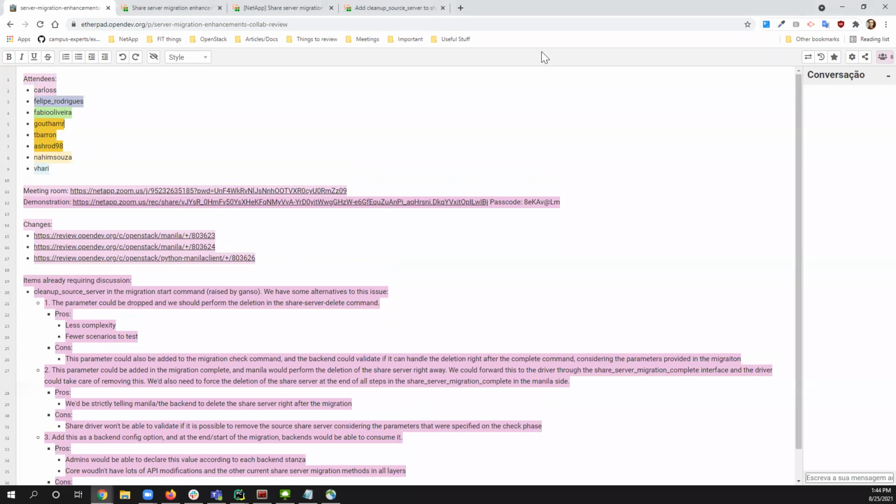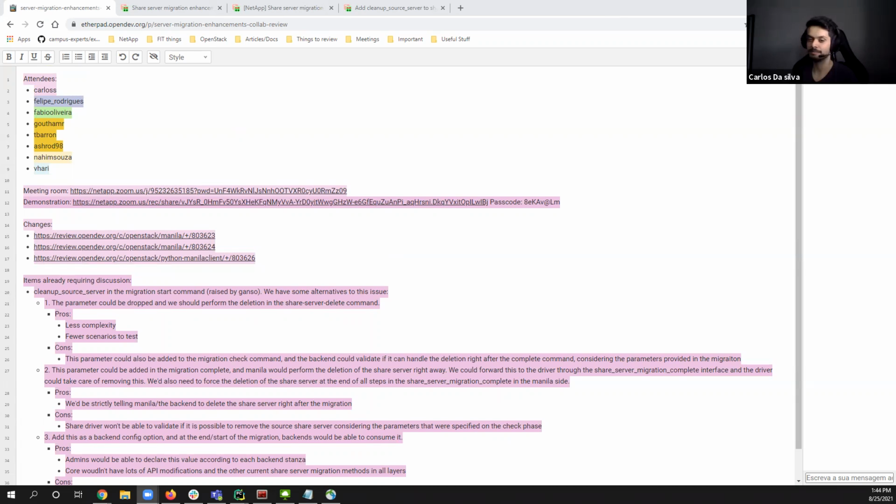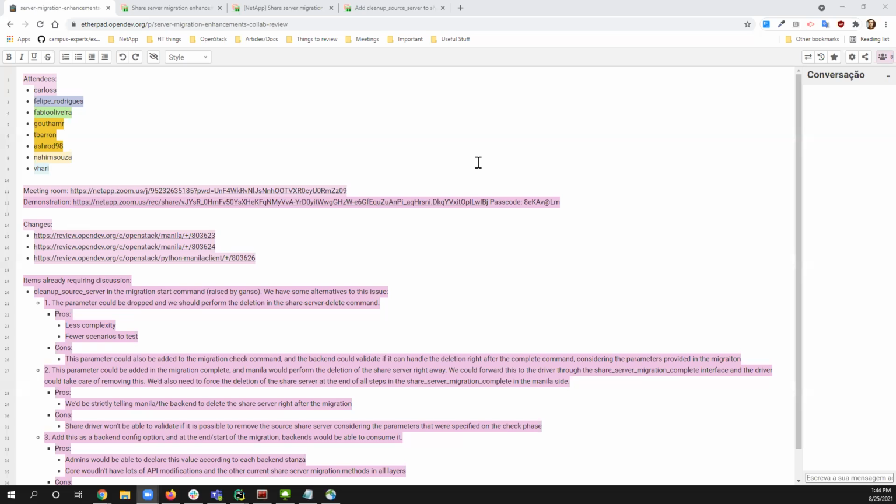Does anyone else have any thoughts? Tom says there's definitely less to test. Agreed. Yeah, I agree with the general drift here.